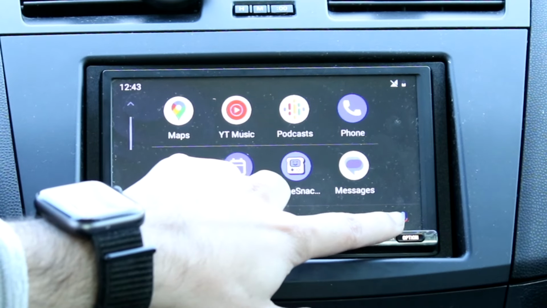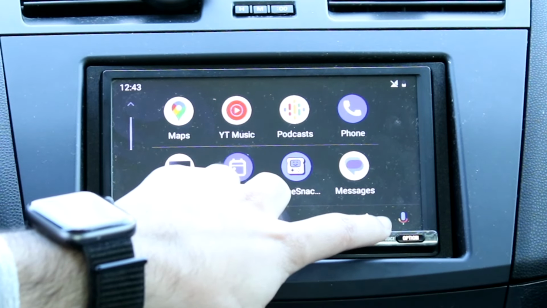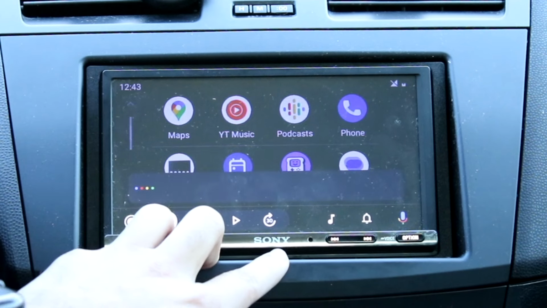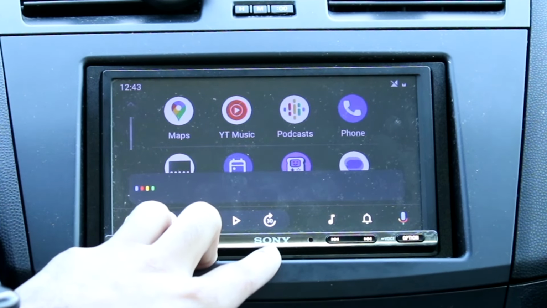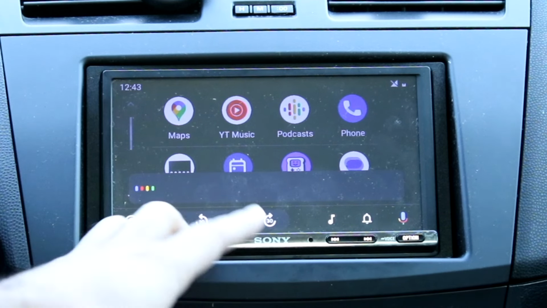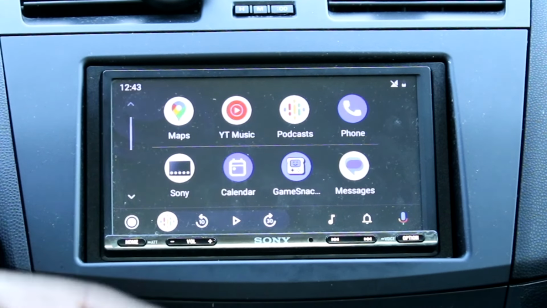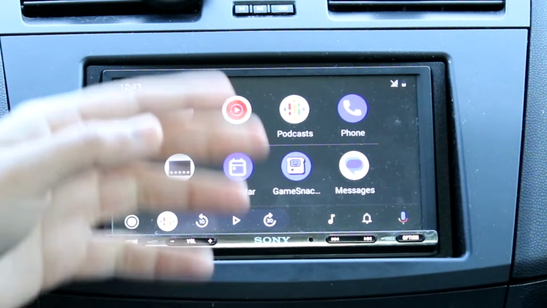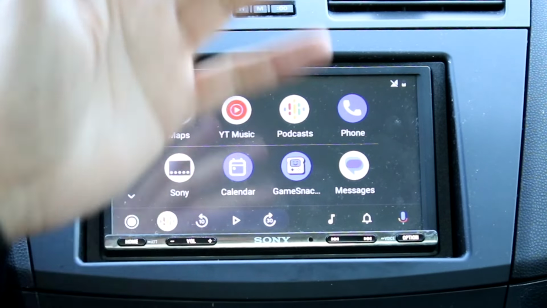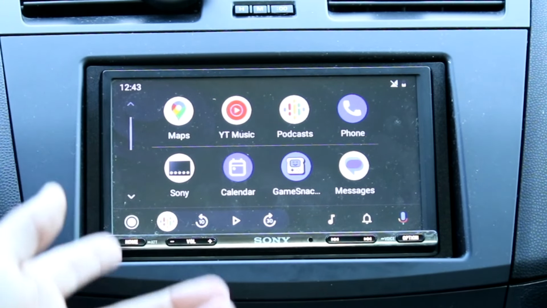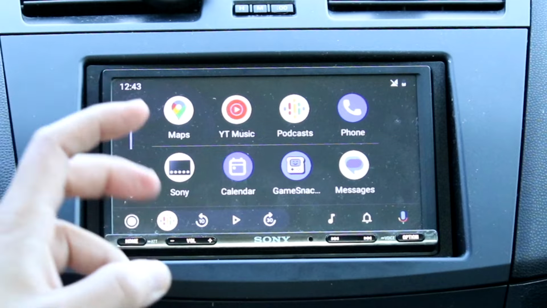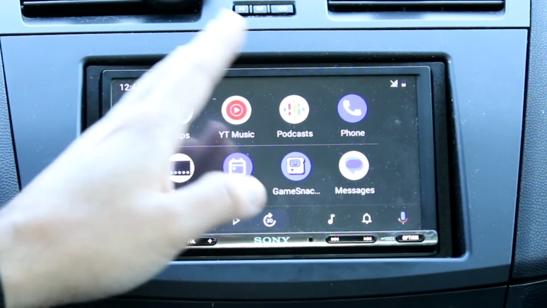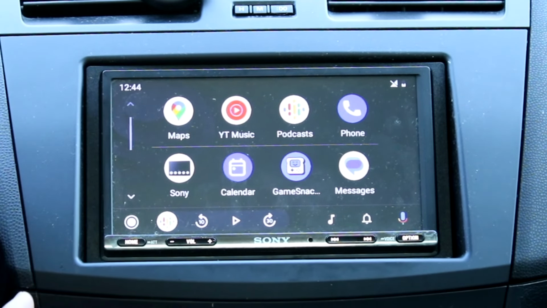Now, at the very back right here, we have our microphone. This is cool because we can get access to Google Assistant very easily. The microphone on my car doesn't work anymore, but essentially we can ask Google things like, hey, what's the weather? Or call this person, or send a message to this person. There's a lot of different things we have right in that standpoint. It's really cool.